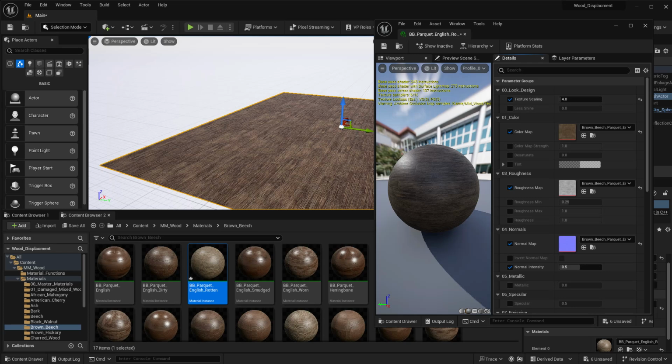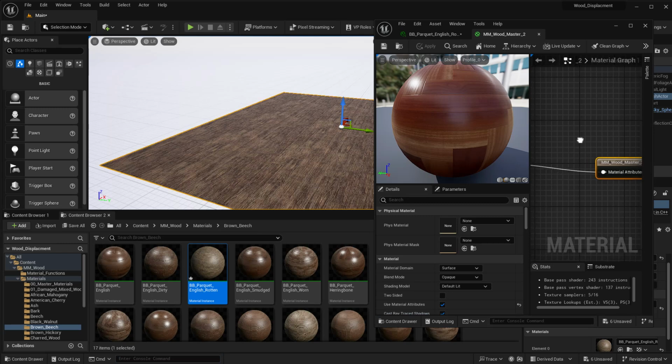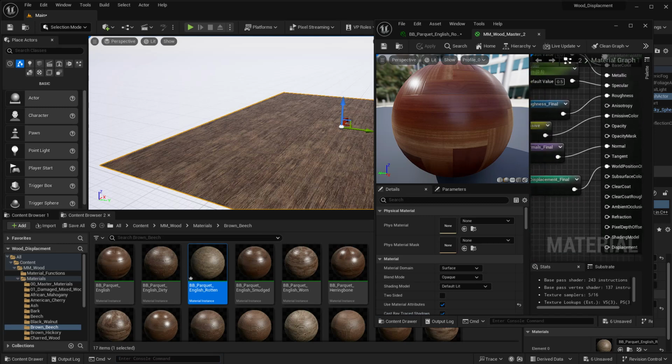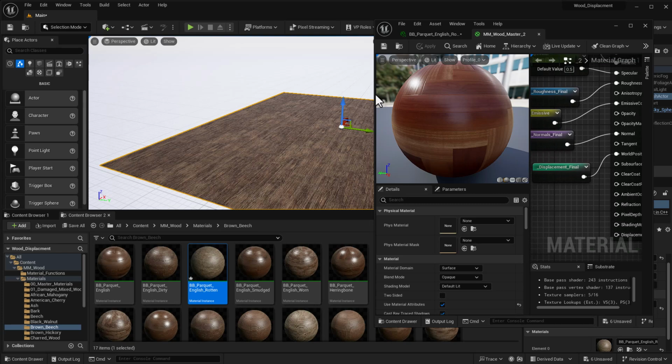But let's assume that you've done everything that you're supposed to do, and now you want to get your object to displace. So a couple of things have to happen. First, let me get into this material right here. We're in the material that's been applied to this flat plane, and I'm going to go into the master material. So I'm going to go to Hierarchy, Wood Master.